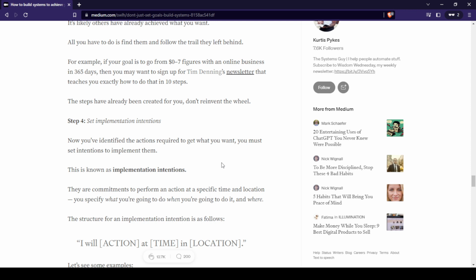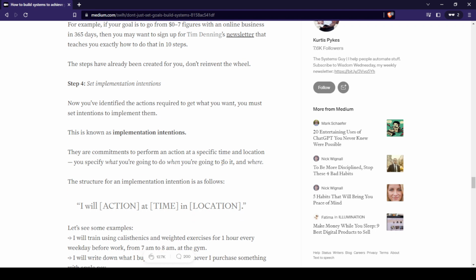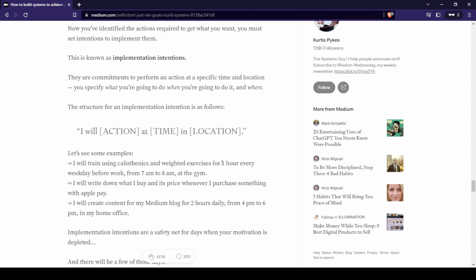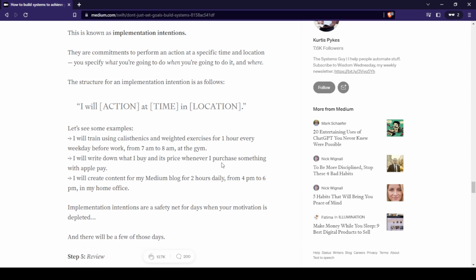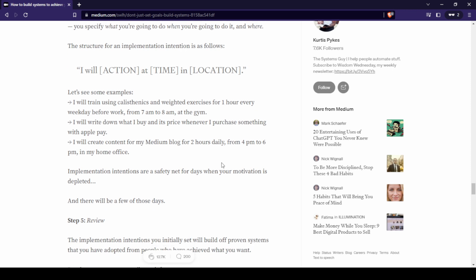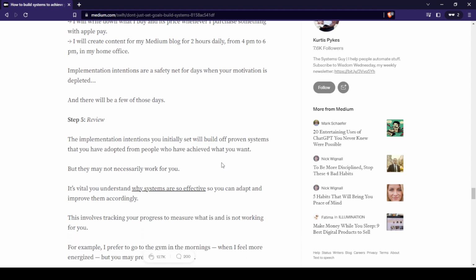Step: implementation. Now you have defined the action required to get what you want. You must set an intention to implement them. This is an implementation intention: I will do this at this time at this location. That means I will train using cardio and weight exercise for an hour. I will train, review, and deliver the presentation.